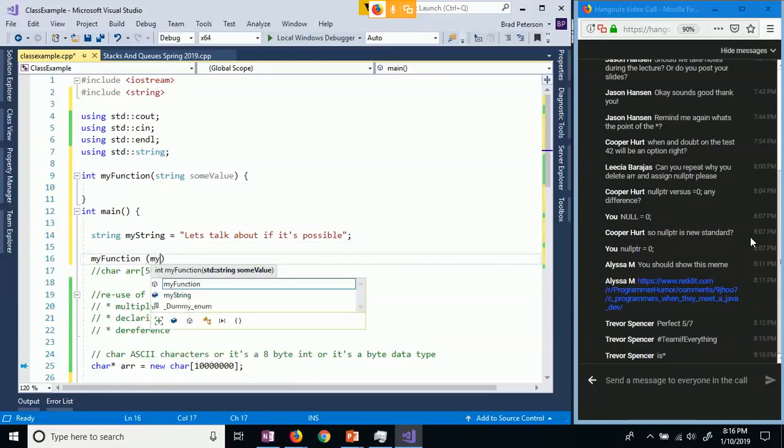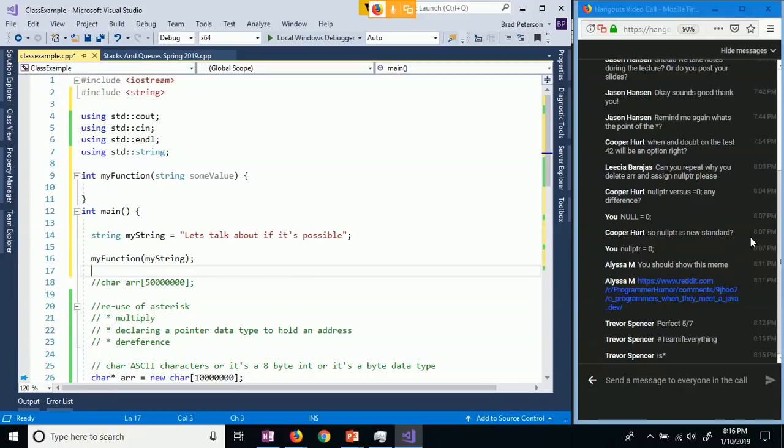I want to call this function passing in my string. What happens? Something interesting happens at this point. What is it? First, am I passing in the string directly? No. It gets copied. This is pass by value. It gets copied. Is that so bad that it gets copied?